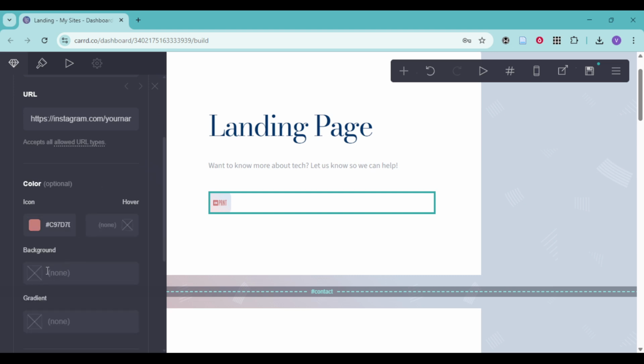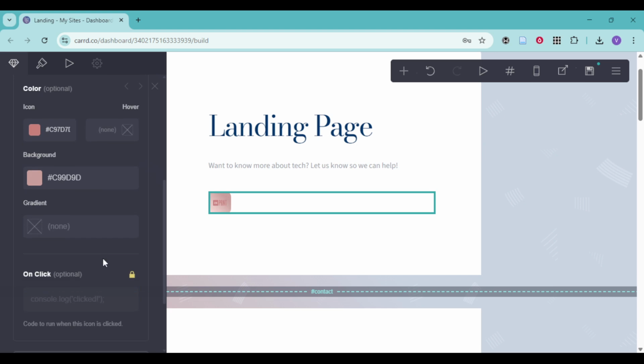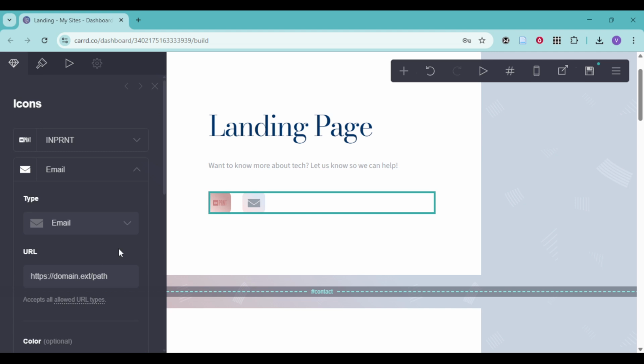Fine-tune the spacing between icons so they're easy to tap, especially on mobile. Then choose the alignment that fits your layout. Center for a simple hero section, left to line up with text blocks, or right if you're balancing other elements on the page. Aim for consistency with your site's fonts, colors, and overall vibe so everything feels intentional.